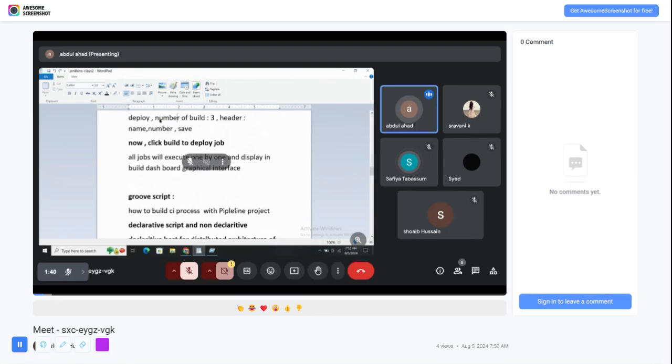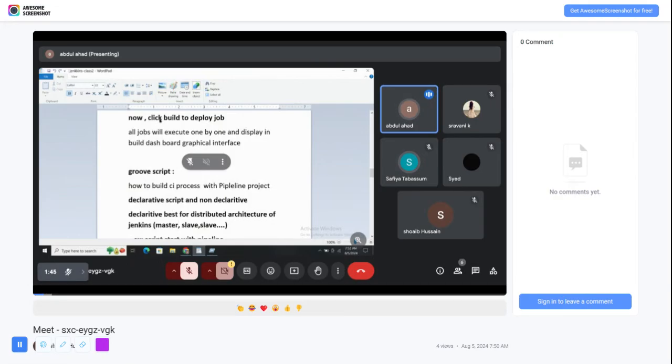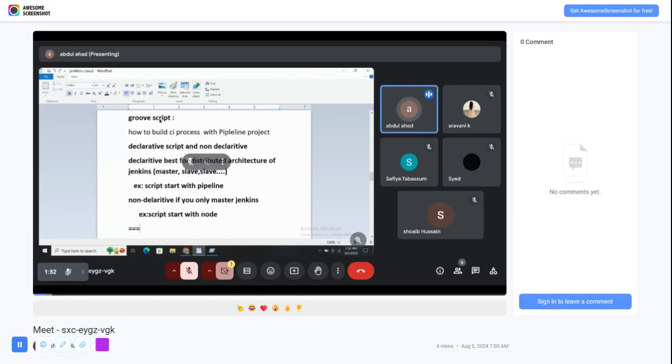Now, as we said initially, a job can be created by using freestyle or a Groovy script. Right now I'm in Groovy script. It can be declarative or non-declarative. Declarative is best for distributed architecture, where you have a master-slave architecture in Jenkins and complicated work. Non-declarative is where you're not declaring where to execute the script.